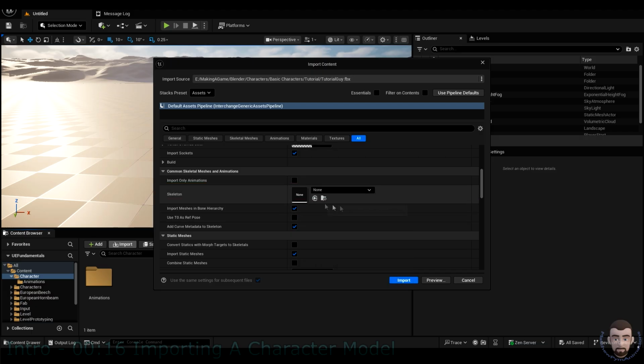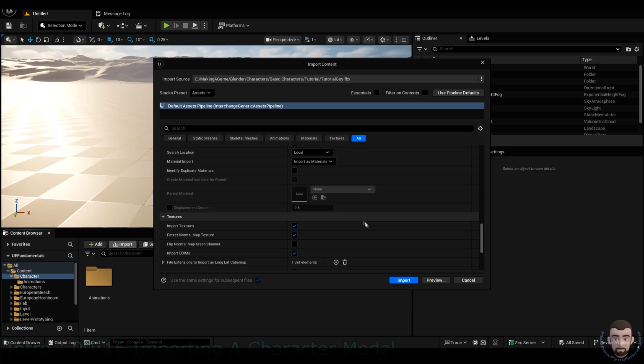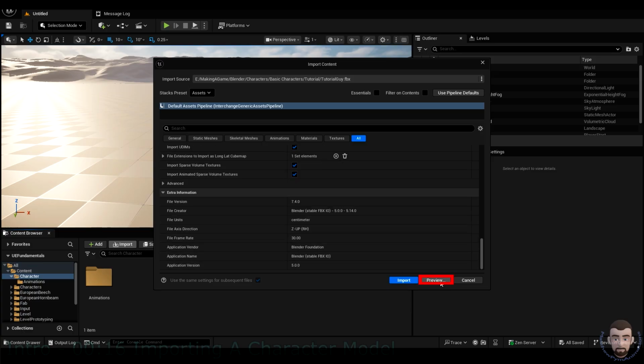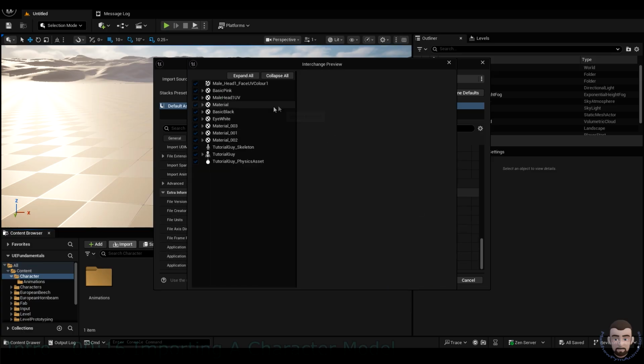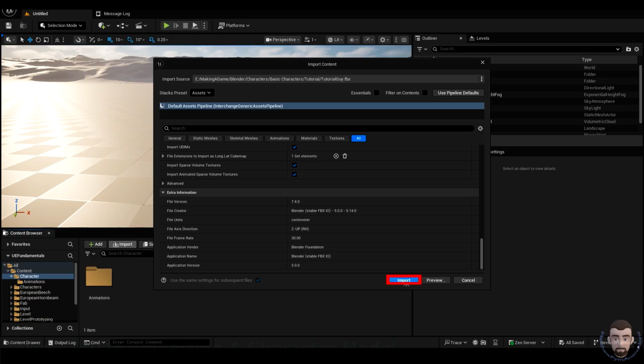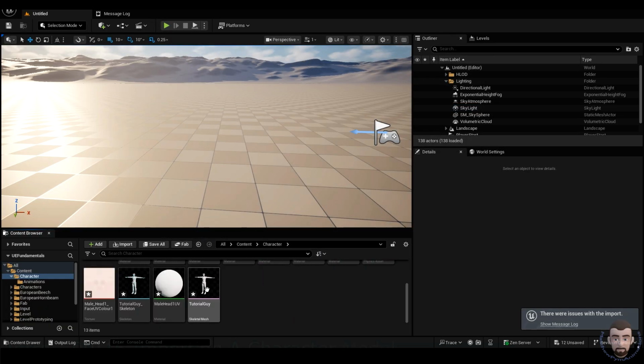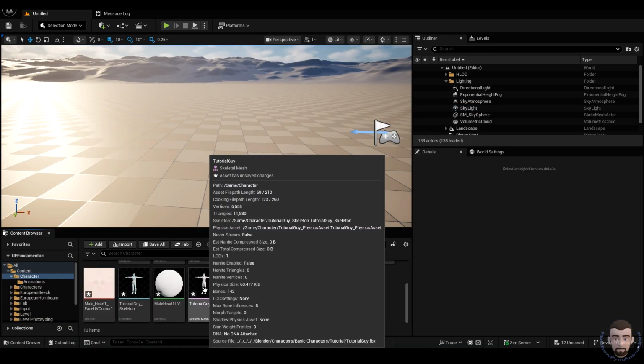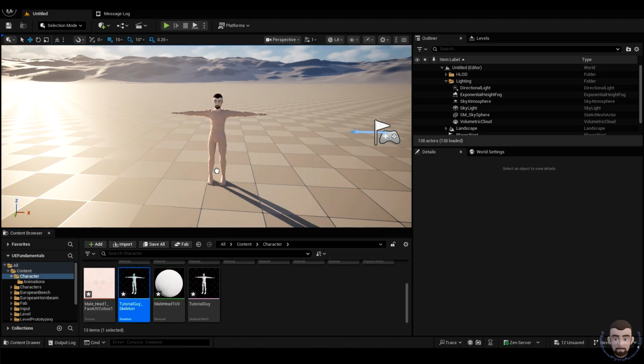And if you press the preview button, you can see everything that's going to be created when you press import. Leaving that skeleton at none, make sure that we bring in our own.